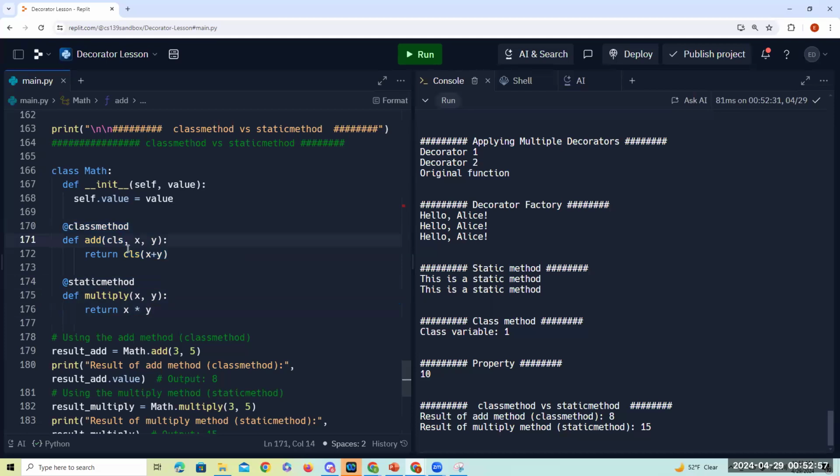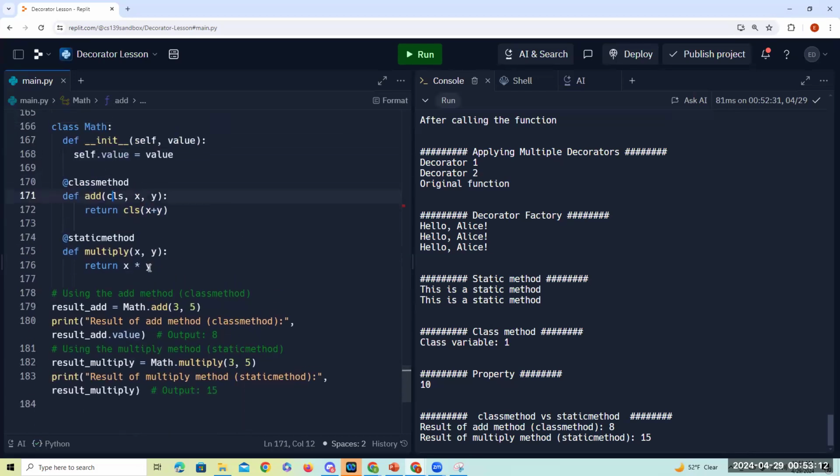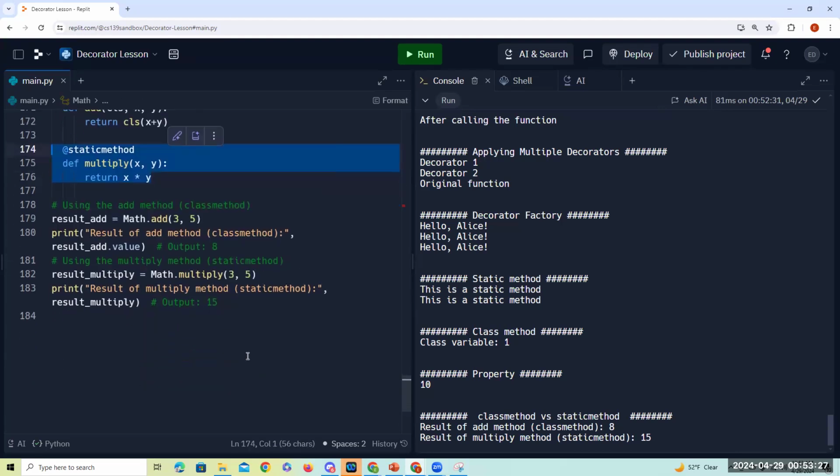Again, a class method is like in the constructor, to save the value x plus y. Whatever we get from x plus y, we're going to save it into our self value. So if we ever want to get the actual sum, we need to get it from the self value. And then for the static method, that's if you don't need anything. So again, that's the same thing that we just talked about.